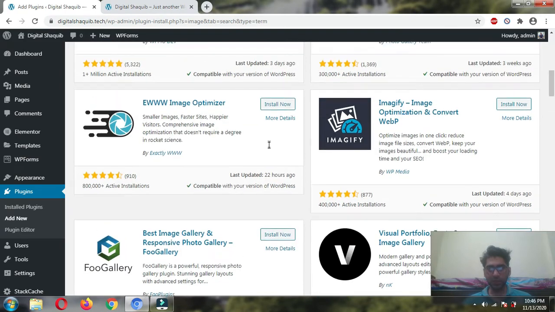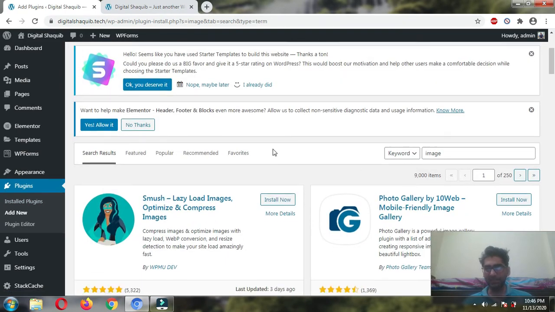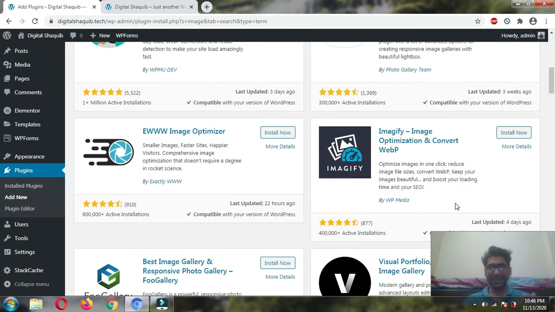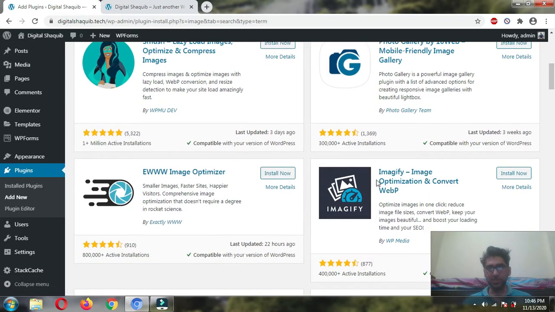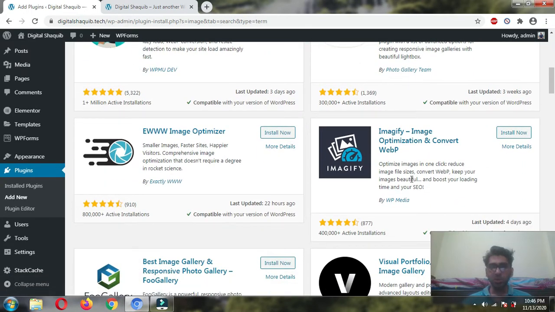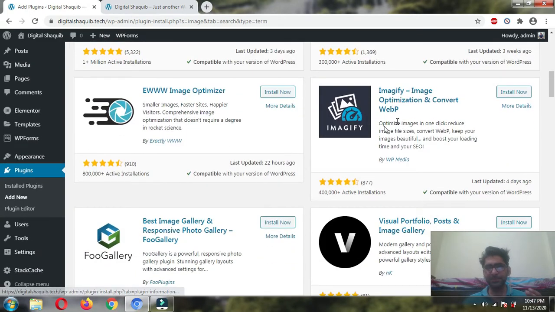Just go to Add Plugins and type in image, and you will find hundreds of plugins that deal with image compression. But most of the plugins, such as Smush, EWWW and Imagify, also have a pro version in addition to their free version. Naturally, they are not going to give you every feature in the free version. That's why they have certain limitations. For example, some may have a limitation of 500 MB per month or 25 images per month.